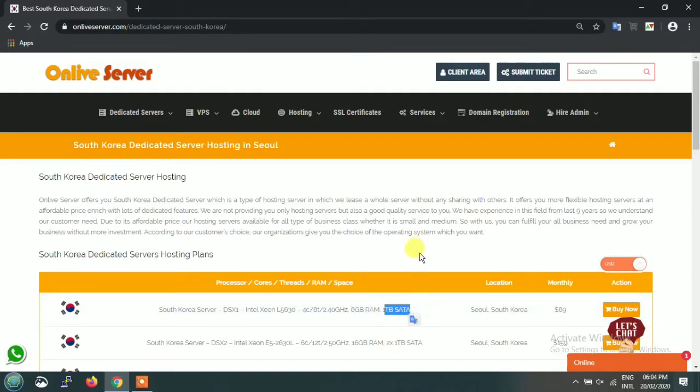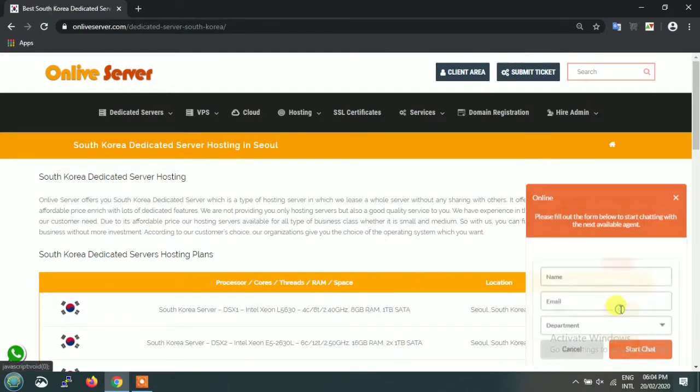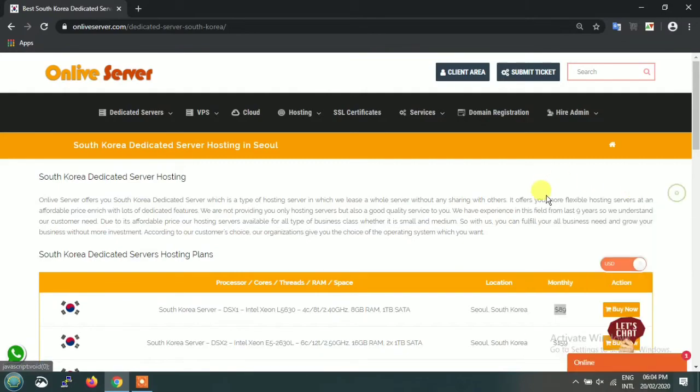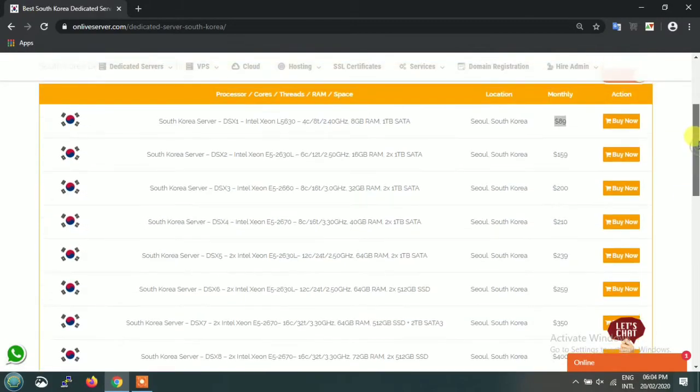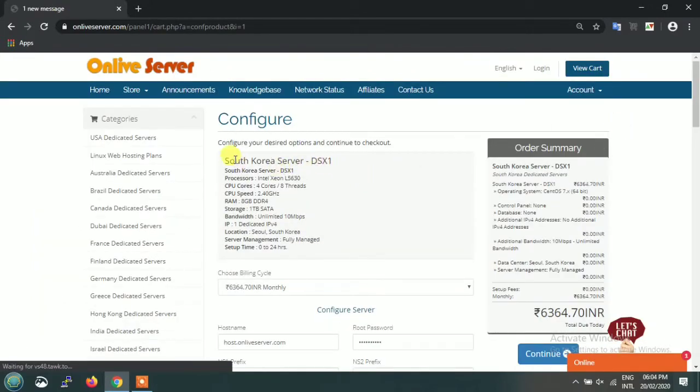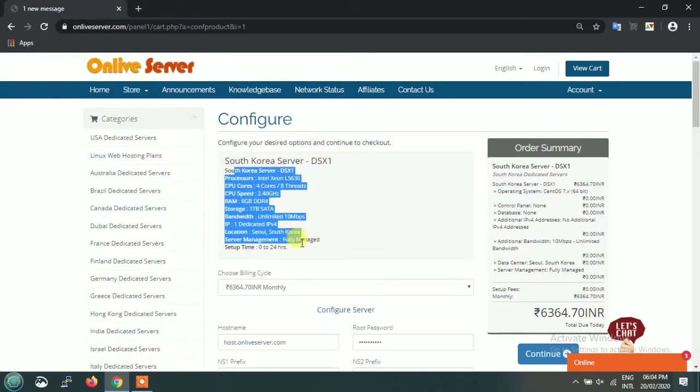If you need this server, you can just go and click on buy now. It is starting at a monthly cost of $89. As soon as you click on buy now, you see this is the South Korea dedicated server DSX1, and these are the technical details of this server. You can just go through this.